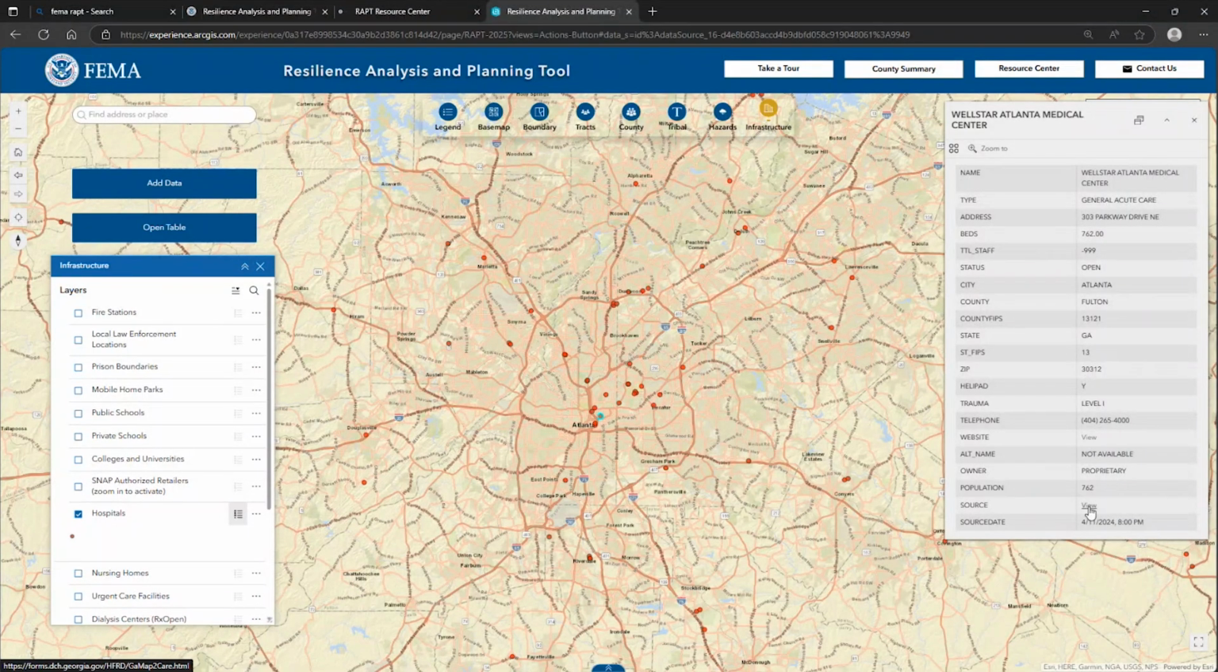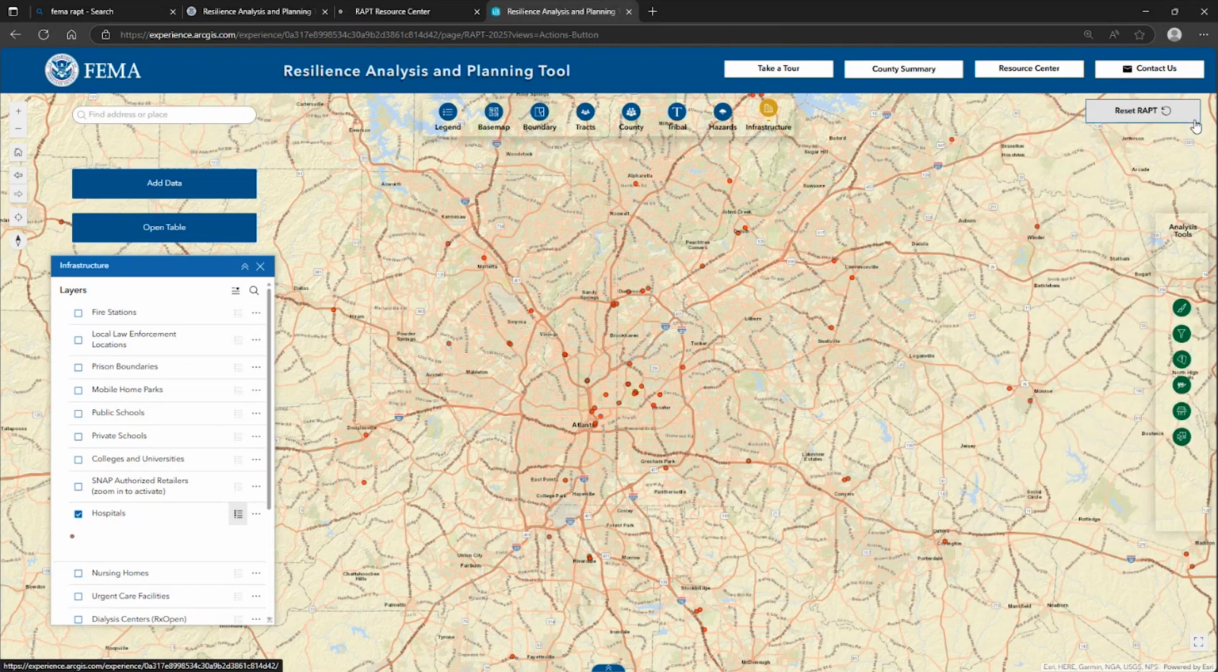If we want to view the source for this information, we can click on view as well. So again, a number of ways to view this information. And to close our pop-up, we just hit the X in the upper right corner. We can also view multiple infrastructure layers at once.